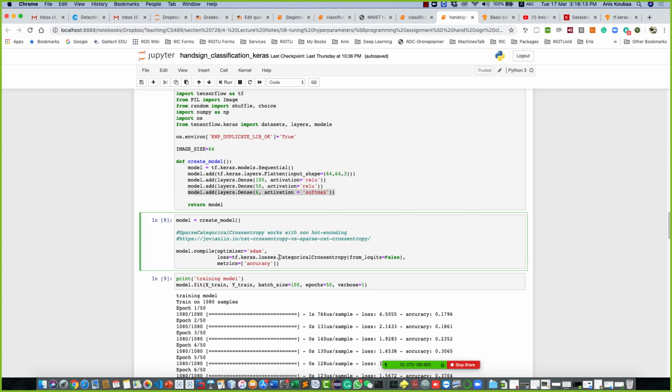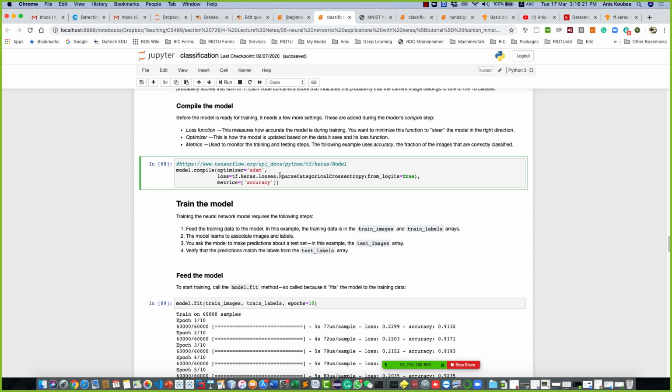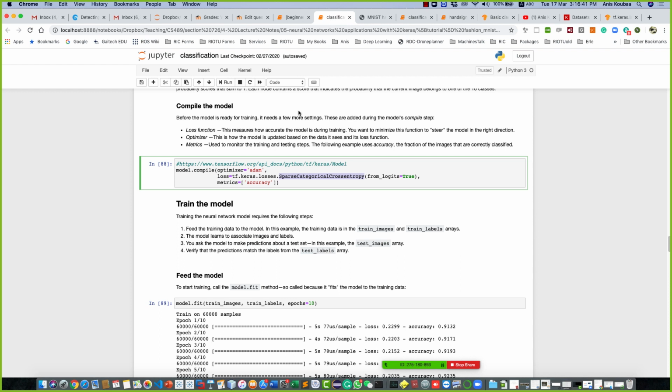Look here, it's categorical cross entropy loss, and here we have sparse categorical cross entropy. So if you don't use one-hot encoding, you use this one, sparse categorical cross entropy, and in the next example, we will use one-hot encoding, so we will use only categorical cross entropy. This is just something to keep in mind, and later on we will see it in the hand sign example. Clear?